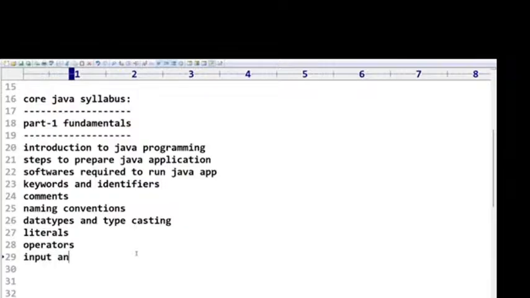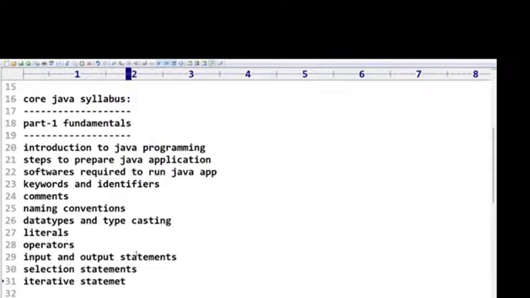Next, after that, selection statements. Next, iterative statements. Next we have transfer statements. Then we have nested loops. Nested loops in the sense something like inner loops. After this we are going to see pattern programming, like how to prepare the patterns.